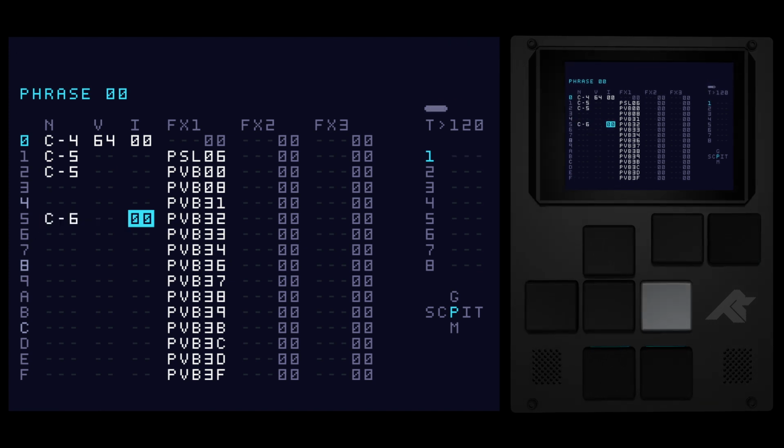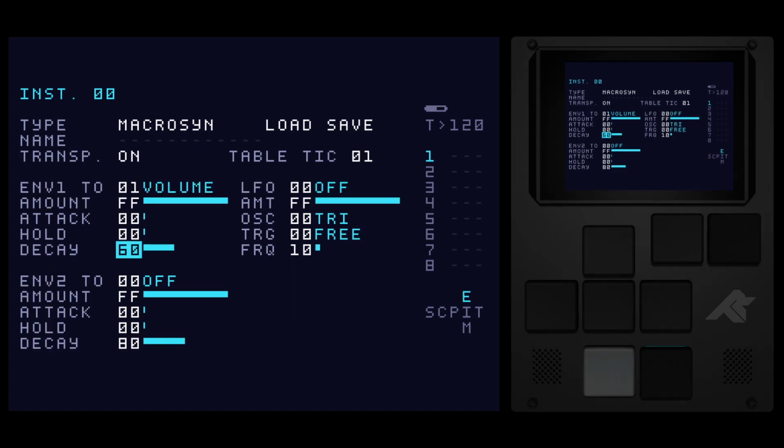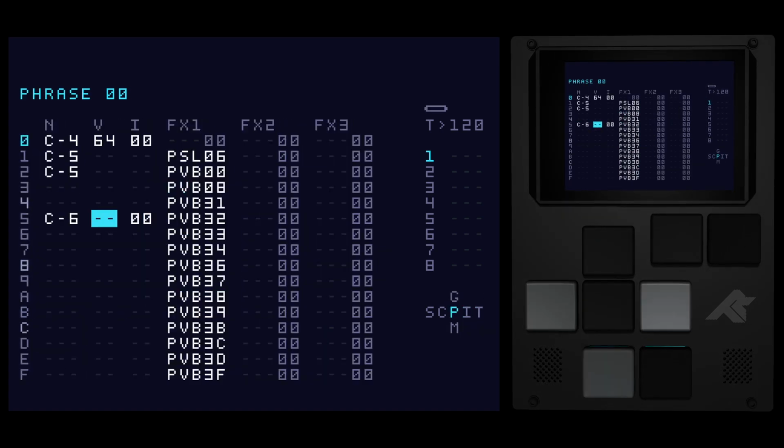So you can see when that instrument column is assigned, it's going to retrigger any envelopes. It's going to restart the table from the beginning. It's going to do all that stuff.